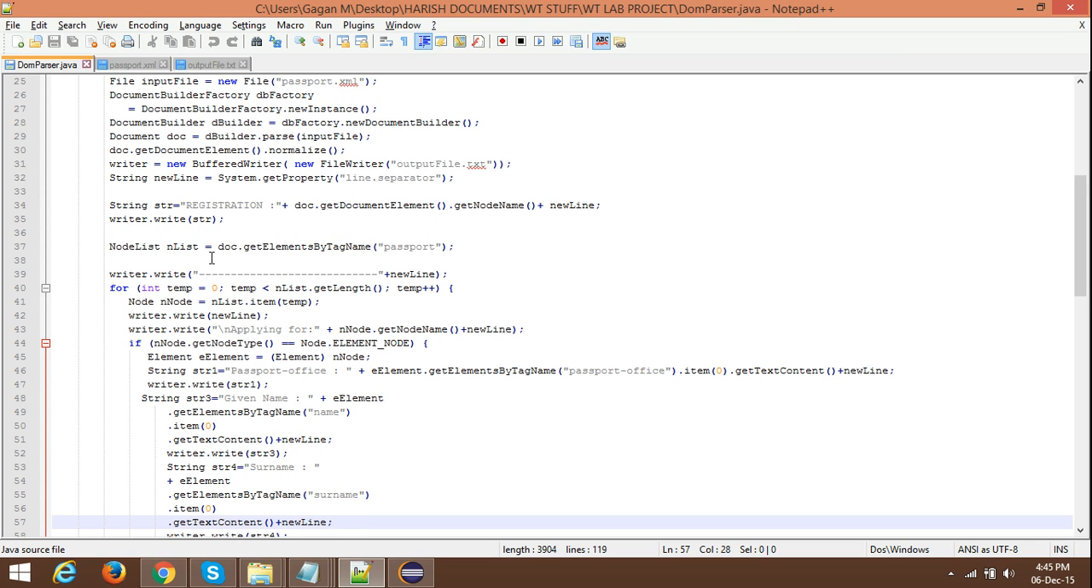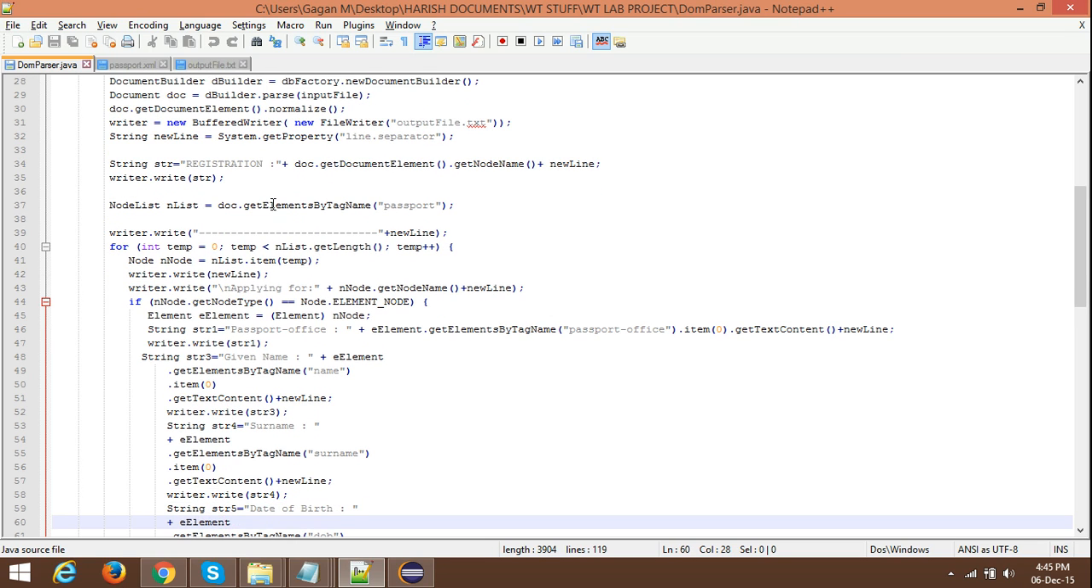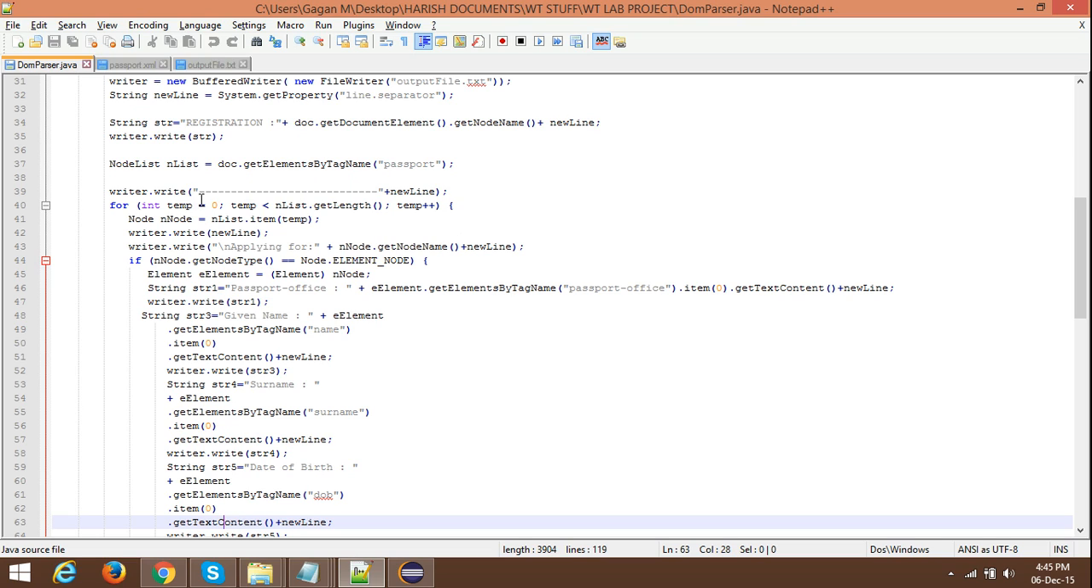And then we have a NodeList. For this we create an object nList. Here we get all the elements by the tag name passport, and then we create a for loop. Here we create a variable temp assigned to 0, and if temp is less than nList.getLength, which we know contains the passport elements, it will enter into the for loop. In the end, the node will contain the number of items of the passport.